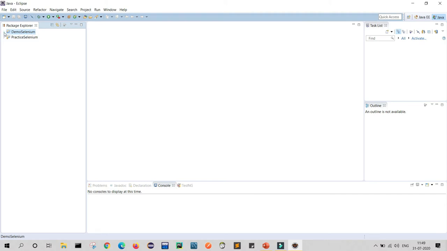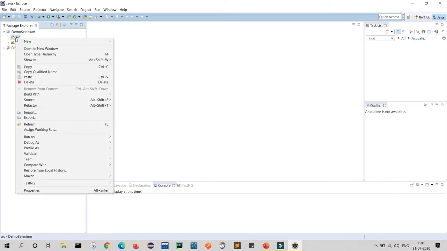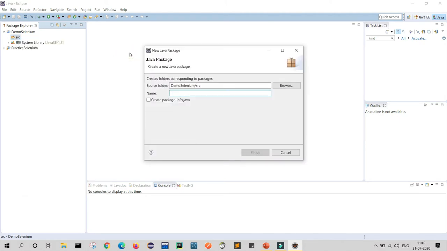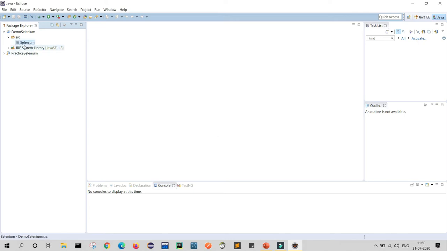Inside you can see the source folder and JRE system libraries automatically come. So what will we do? We will create a package inside the source folder. Select the source folder, right click, create a package and give any name to the package. I am giving Selenium, and I am just clicking Finish. Now you can see inside my project a package is created. Now we will create one Java class here, but before creating the Java class we will add external jars to the reference library. So what will I do?